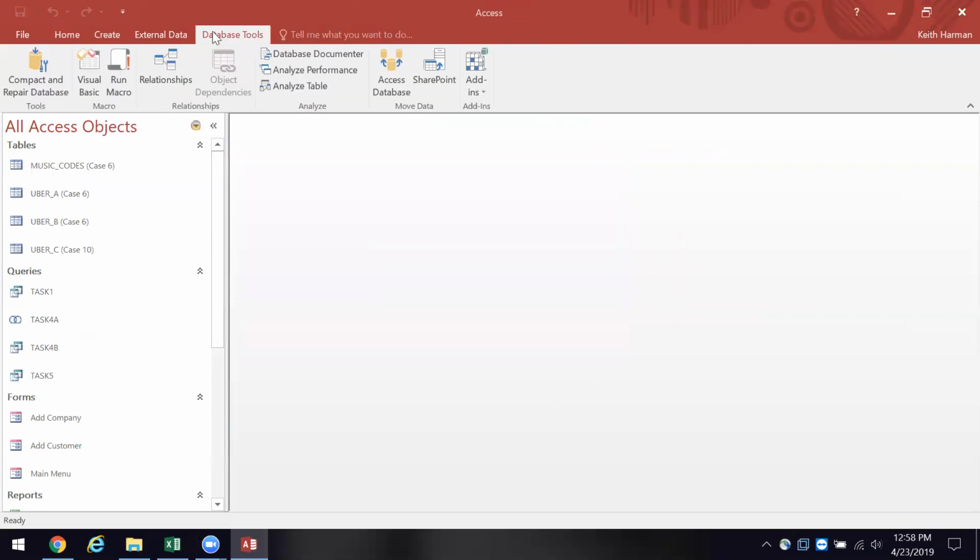let's click on the database tools, and then click on the music codes, that very first table, okay? And you'll see the thing called object dependencies. Now, I emphasize this for a reason.